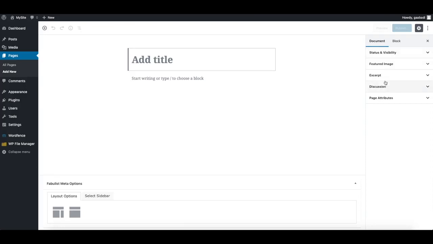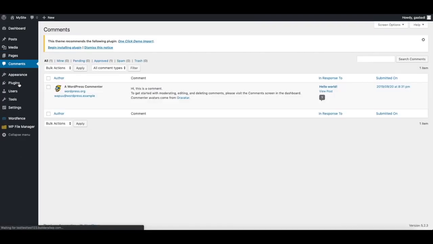This right menu is basically the same thing as the posts. So you guys have been through this, you've seen this before, and I'm not going to show it again. We're going to go straight to the comments.